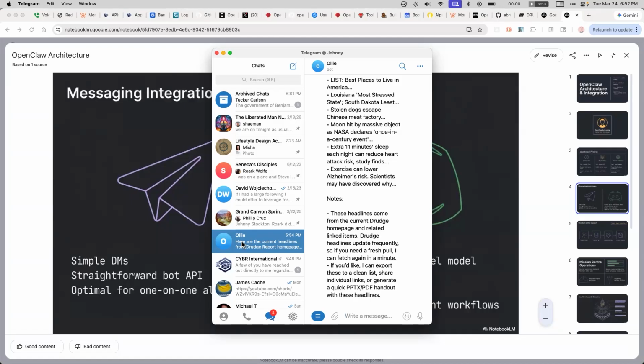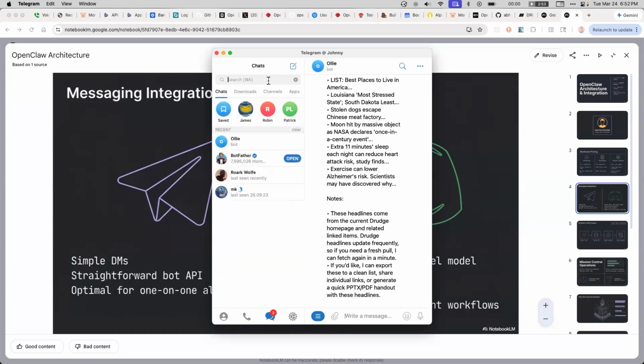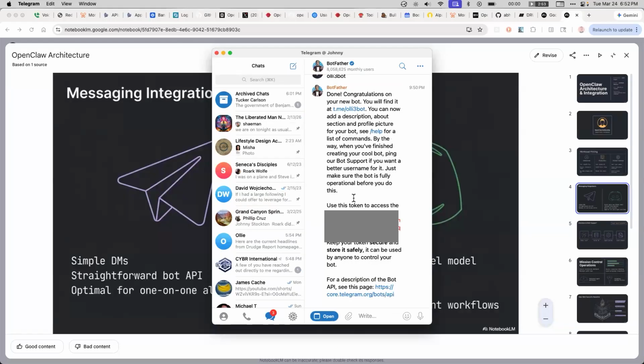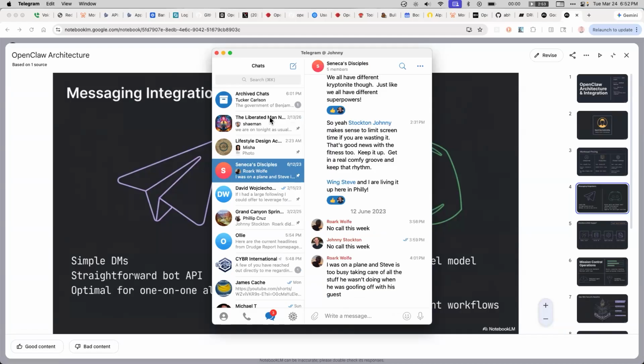And then you use something called, let's see if I can find it. During the setup, you'll use something called the BotFather in Telegram, for example. And I've just shared my API key. That's great. Oh, well. Okay. So that's the BotFather.